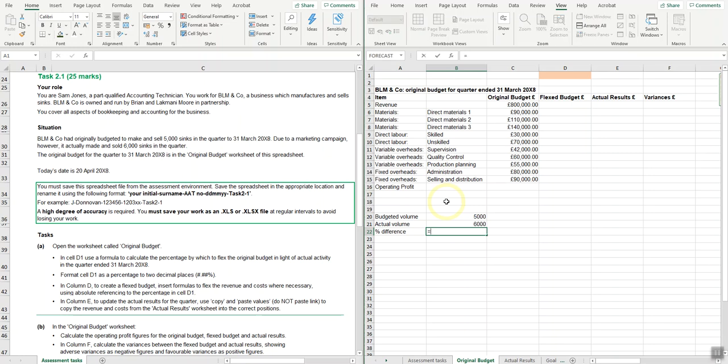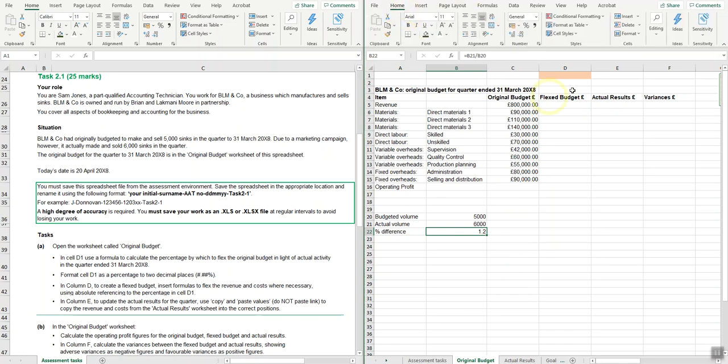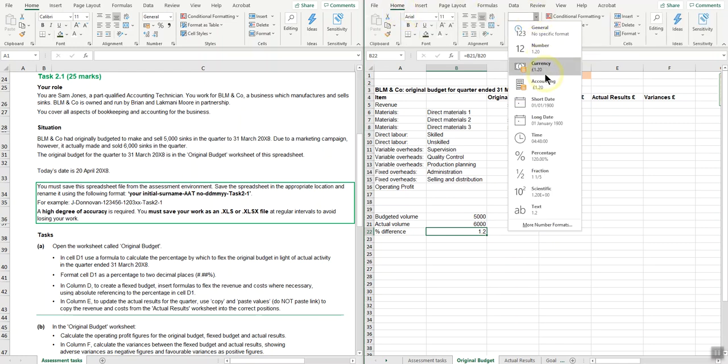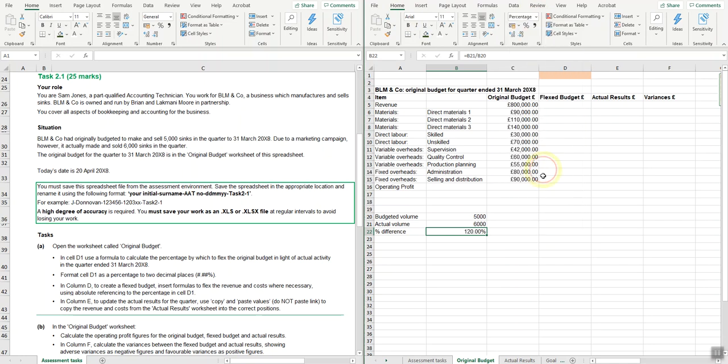So the percentage difference is going to be, so we need to do a formula. We can do one of two things. Let's do 6,000 divided by 5,000. And if we convert that to a percentage, there we go, 120%. So that would be a figure I could flex by.